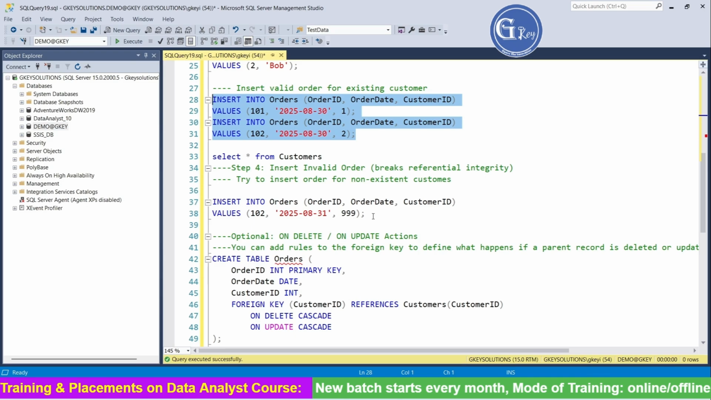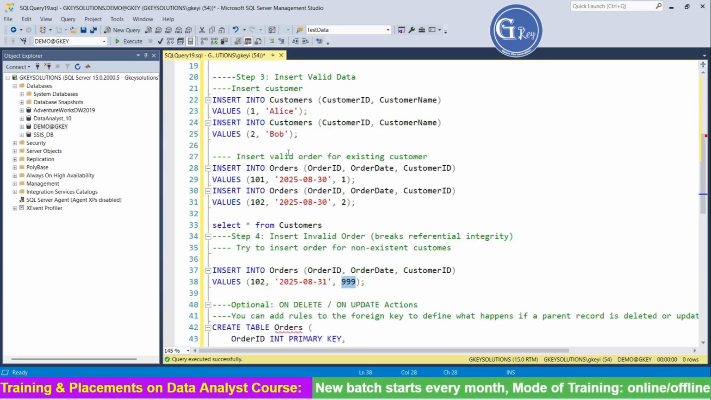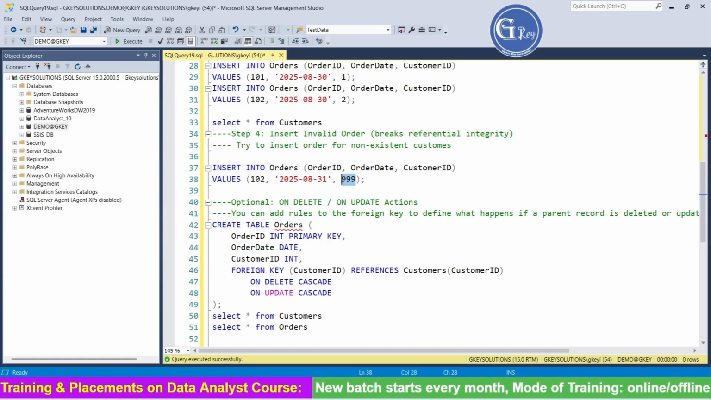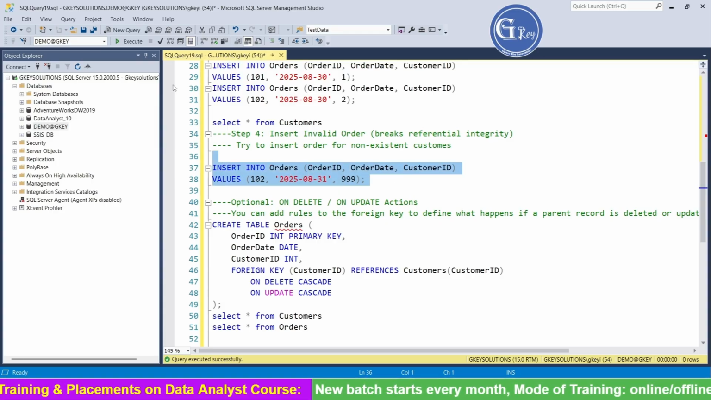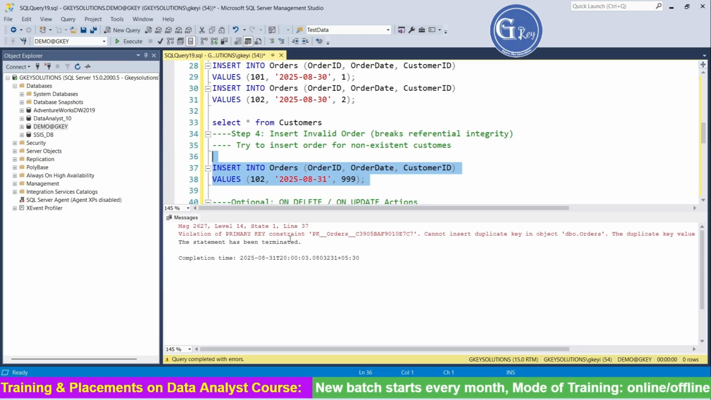Step 4, here we are trying to insert a record whose customer ID does not exist in the customer table. Why? Because the customer table has only customer IDs 1 and 2. Here, with the third record that we are inserting into the orders table with customer ID 999, which does not exist in the customer table, we are trying to insert this record. See here what it shows, a violation of constraint. It is showing an error like this.